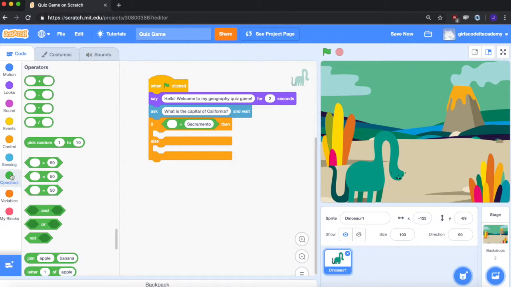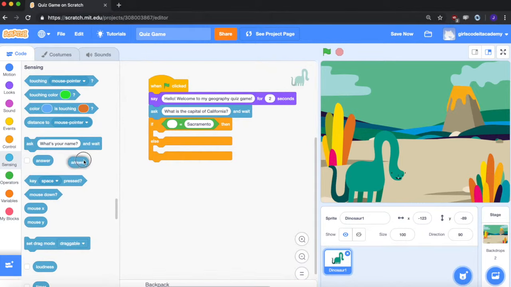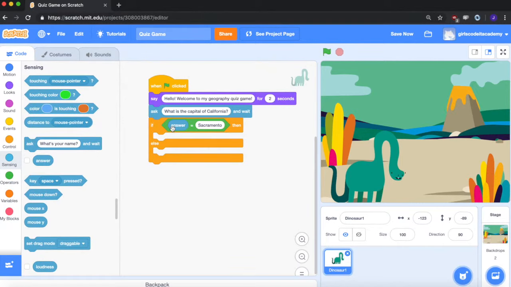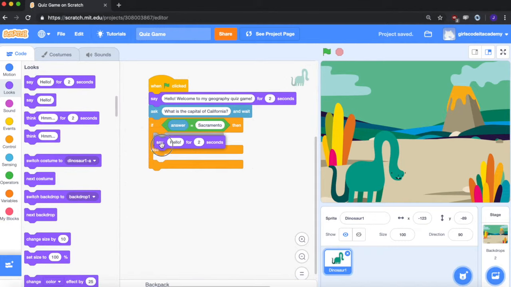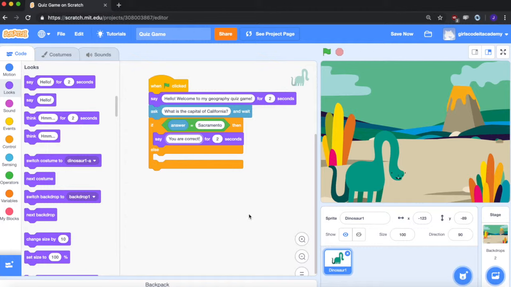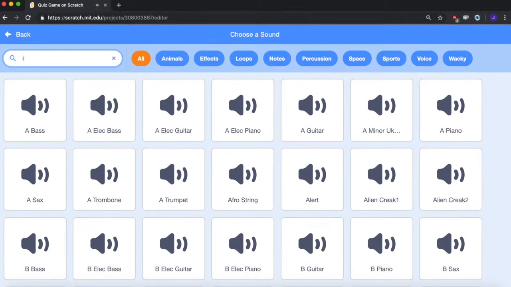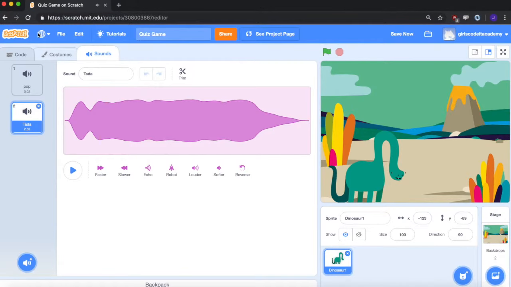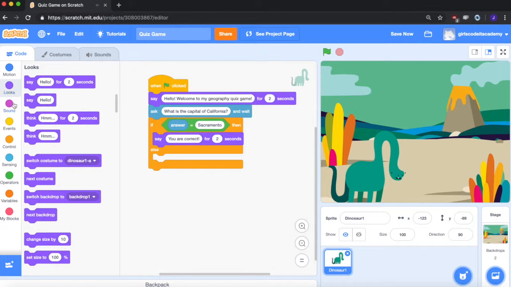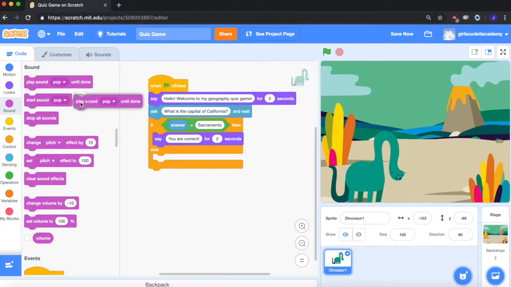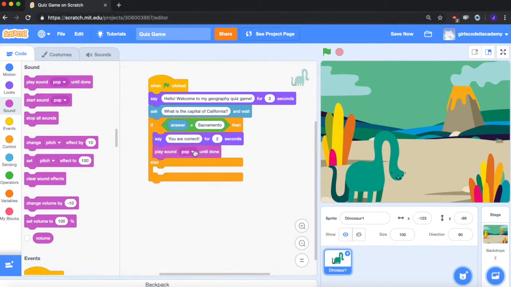I'm going to pull out under sensing the answer block again, put it right in there. And when it is correct, I want my dinosaur to say, you are correct. And I want him to play a sound. So I'm going to go over to sounds, choose a sound, and I'm going to search the ta-da sound. Go back to the code. I'm going to have my dinosaur play the sound ta-da until done.